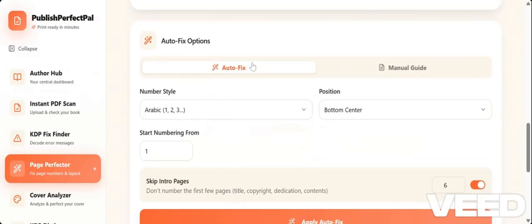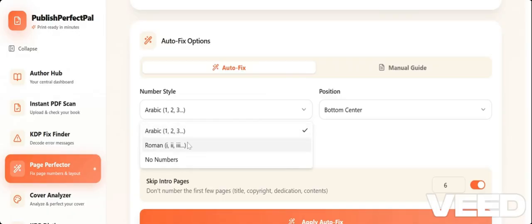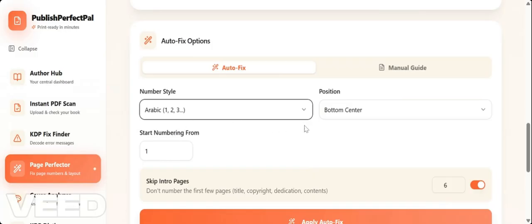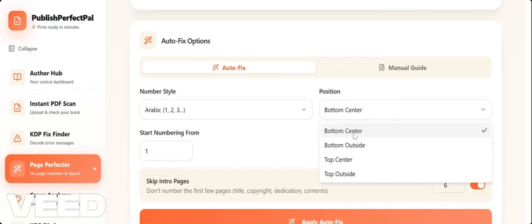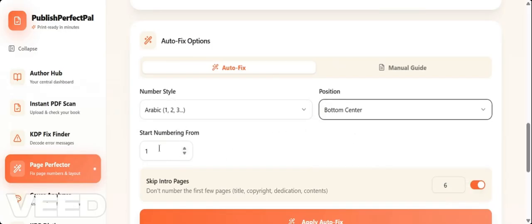you then have the option to auto fix those pages. So you can literally choose what type of page numbering you want to use. You want to use Arabic page numbering styles, you want to use Roman page numbering styles. I'm going to stick with Arabic page numbering styles. I'm going to stick with bottom center, and then start numbering from number one.